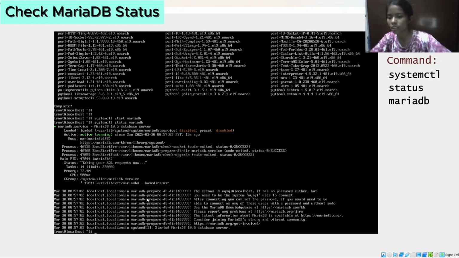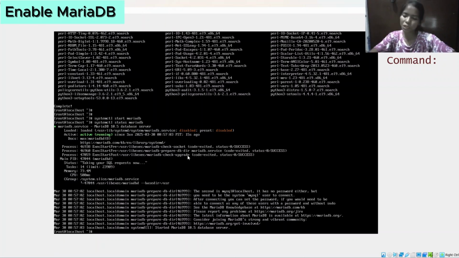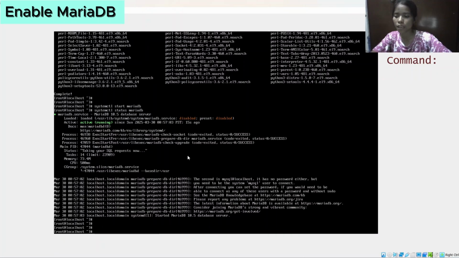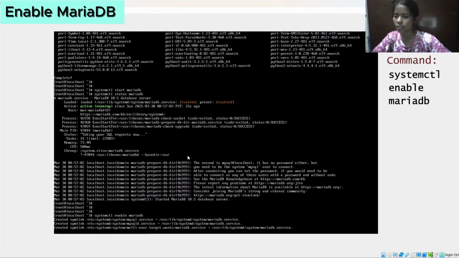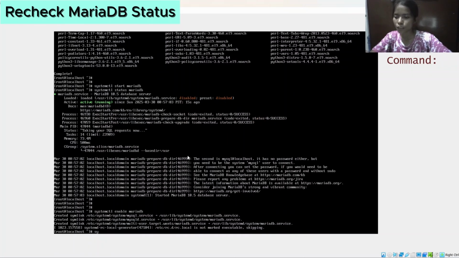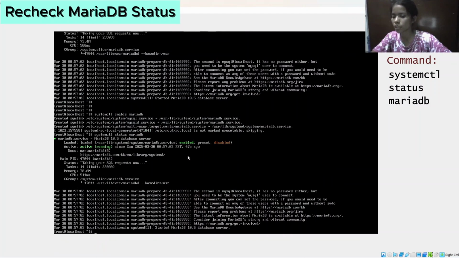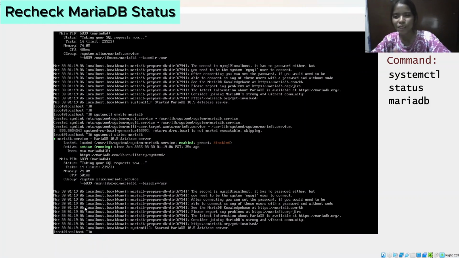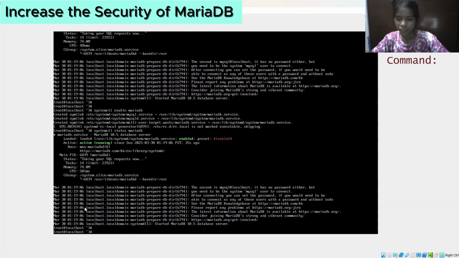However, it's still disabled. So we will enable that using this command: systemctl enable mariadb. Okay, after that we will check again the status of MariaDB. Now it's actively running and is also enabled. So well done everyone, we have successfully finished the installation. Now let's proceed to the next.